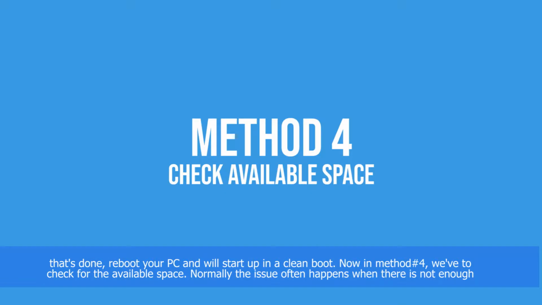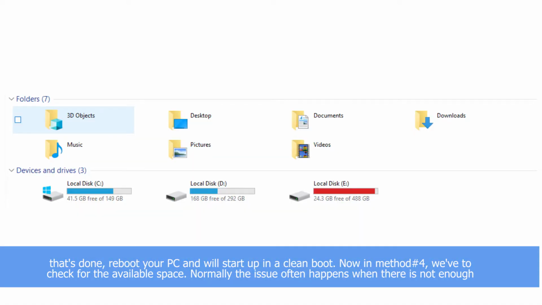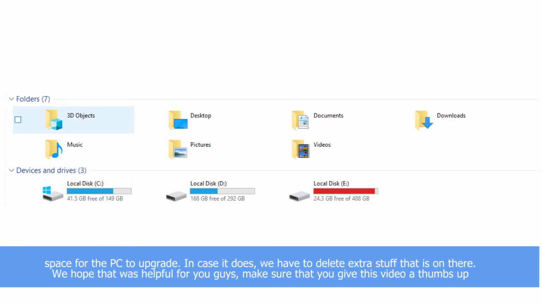Now in method number four, we have to check for available space. Normally the issue often happens when there is not enough space on the PC to upgrade. In case that is the problem, you have to delete all the extra stuff that you have there.